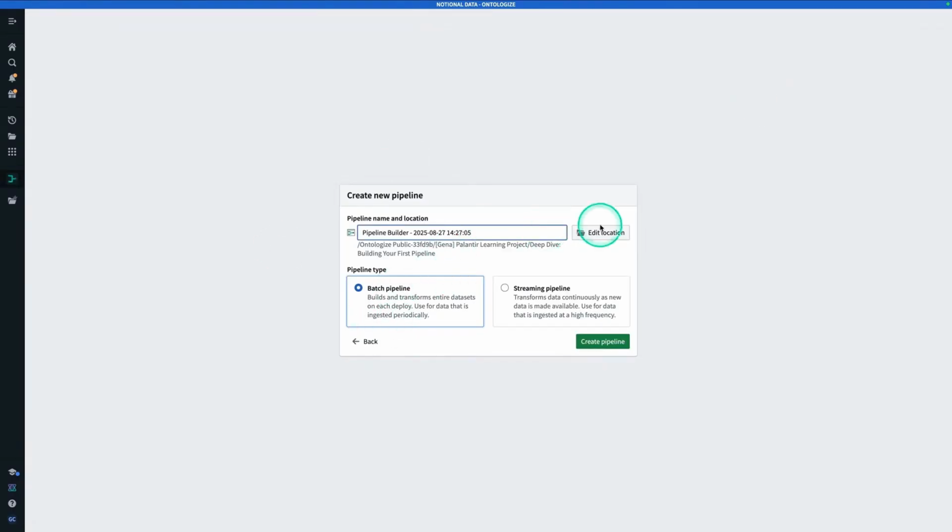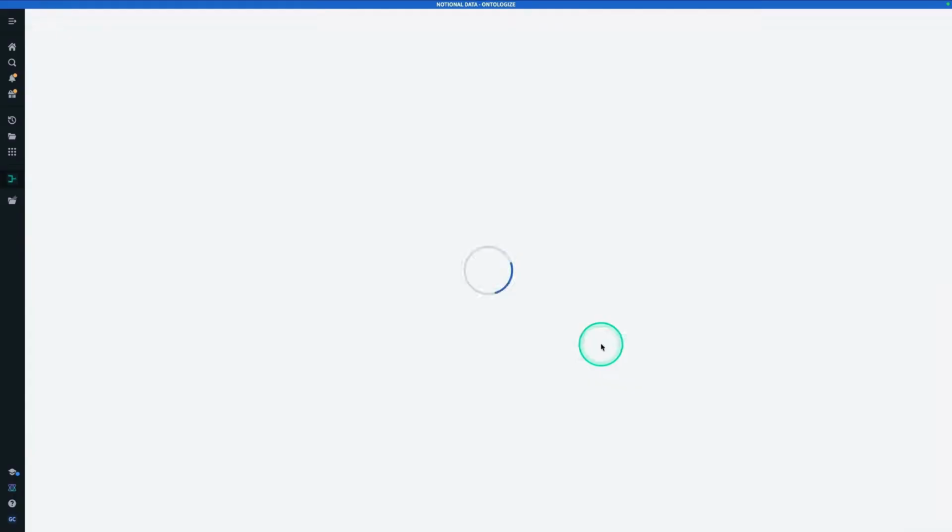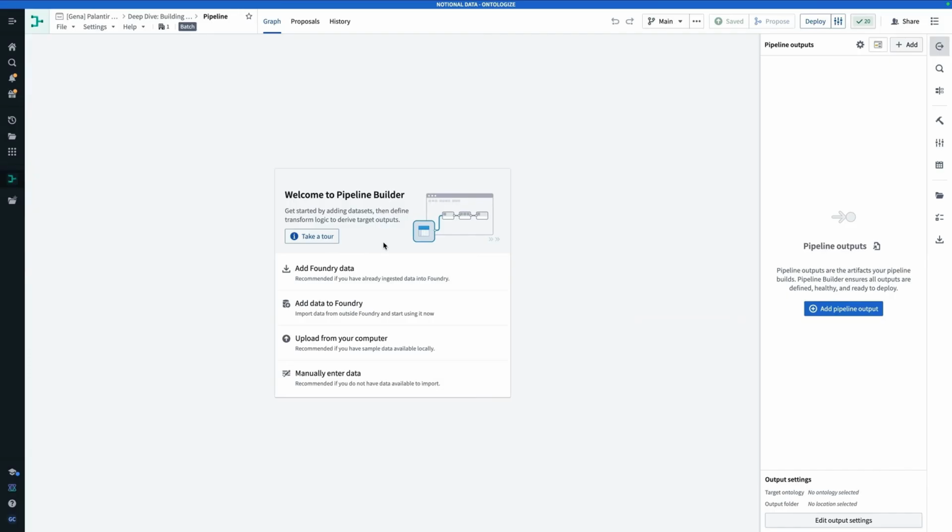Now you have choices here, batch or streaming. Make sure you choose batch. Here we're going to call this one Pipeline. And you'll see it's being saved in the folder where we started by default. And now we're going to hit Create Pipeline. Here we are in our empty Pipeline Builder pipeline.